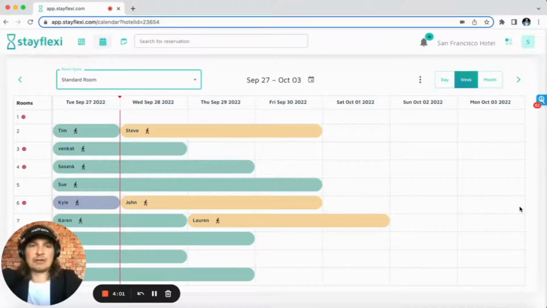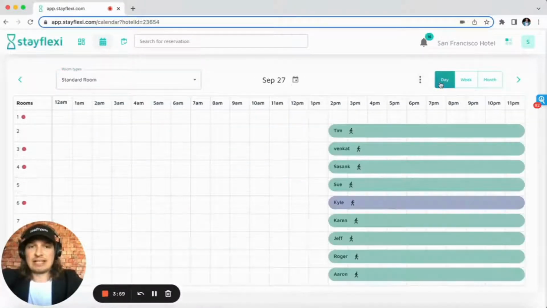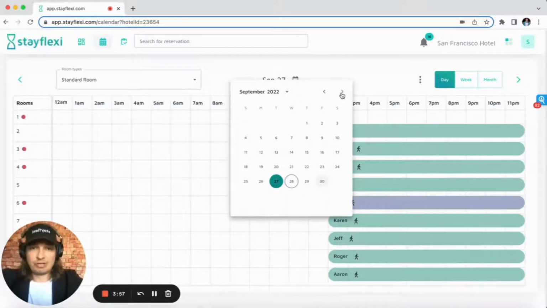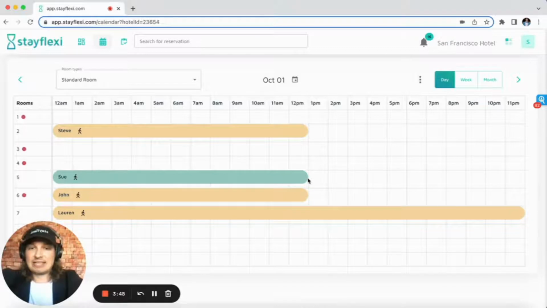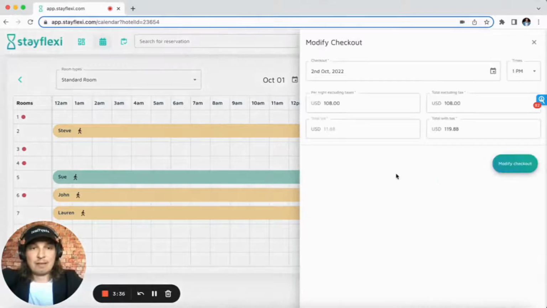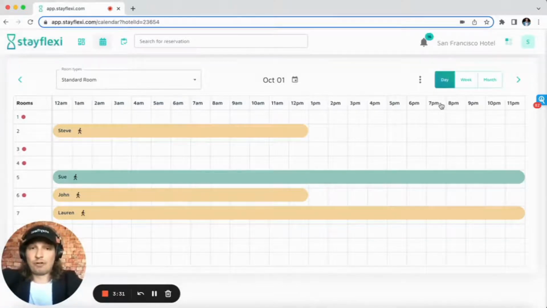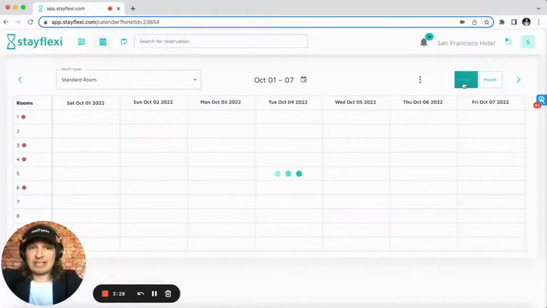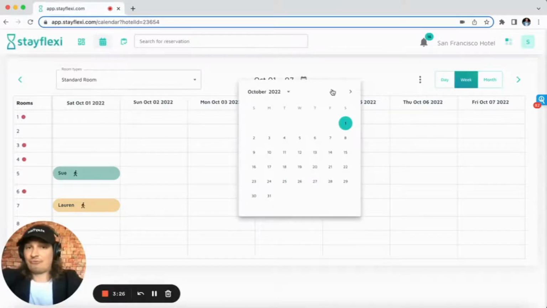Now, let's say a guest wants to extend their reservation. This is where the day use or the hourly functionality really comes into play, and it makes it really easy. So from here, you're just going to select a date here. We'll go to October 1st. And let's say Sue right here, she wants to extend her reservation to 5 p.m. because her flight got delayed. So all you're going to do is hold your mouse over the end of her reservation and extend that to 5 p.m. Modify that checkout and then select there, and she'll be charged per hour for her additional time there. So very easy to either extend, drag and drop, whether you're moving rooms or extending a checkout as well.